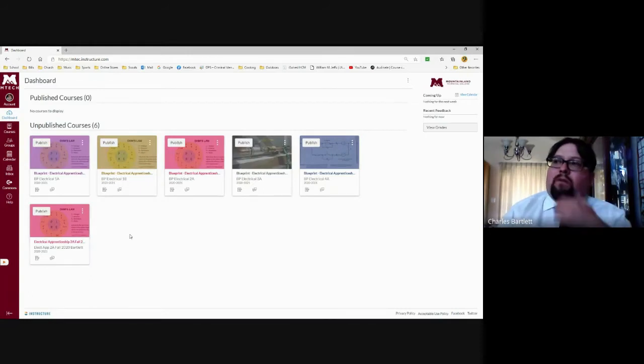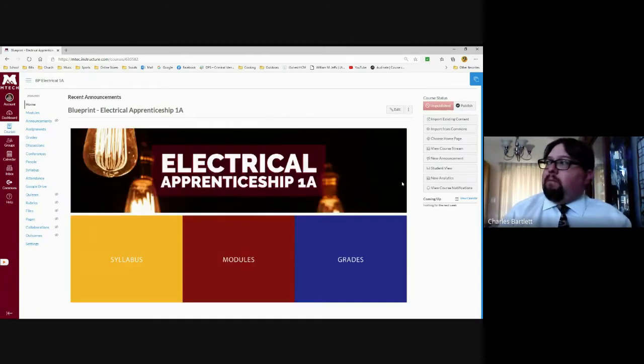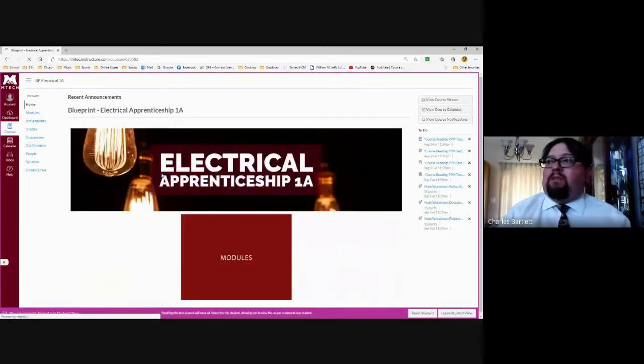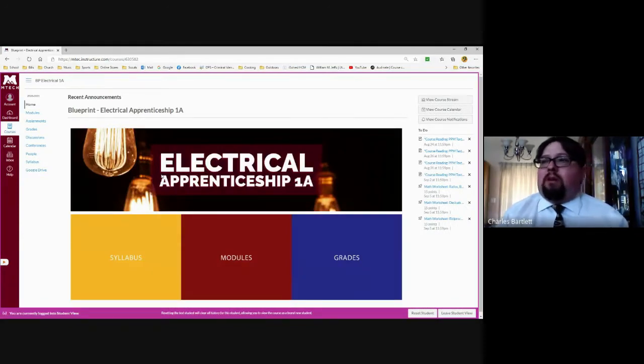All right, so if you get your dashboard nice and clean and you only have your card that says electrical apprenticeship with the year that you're in, first 1A, 2A, 1B, and your teacher, then you will be in a good place. So let's use the 1A course and explore that a bit, just to get you familiar. This is the second attempt at this video, so I'm trying to streamline the process a bit.